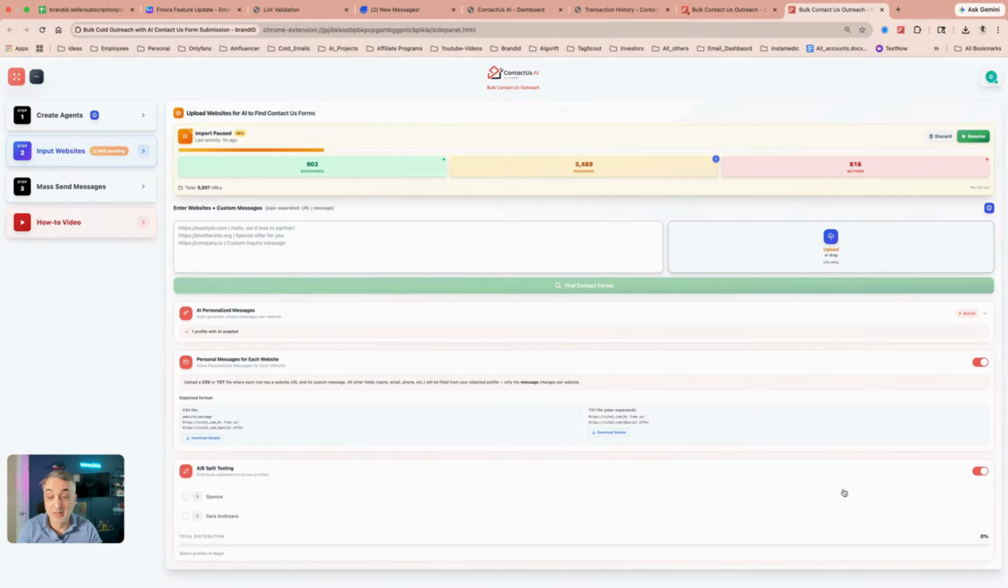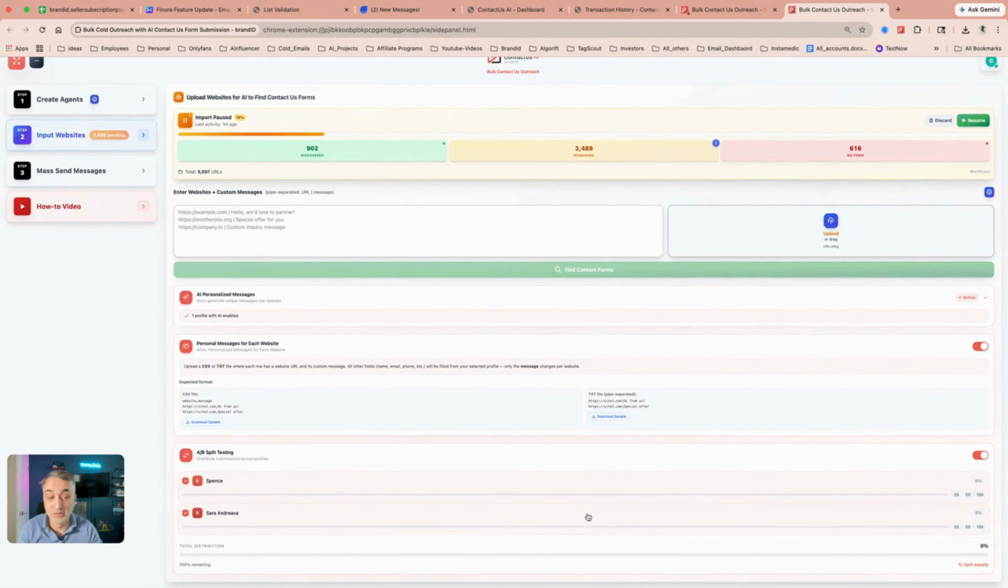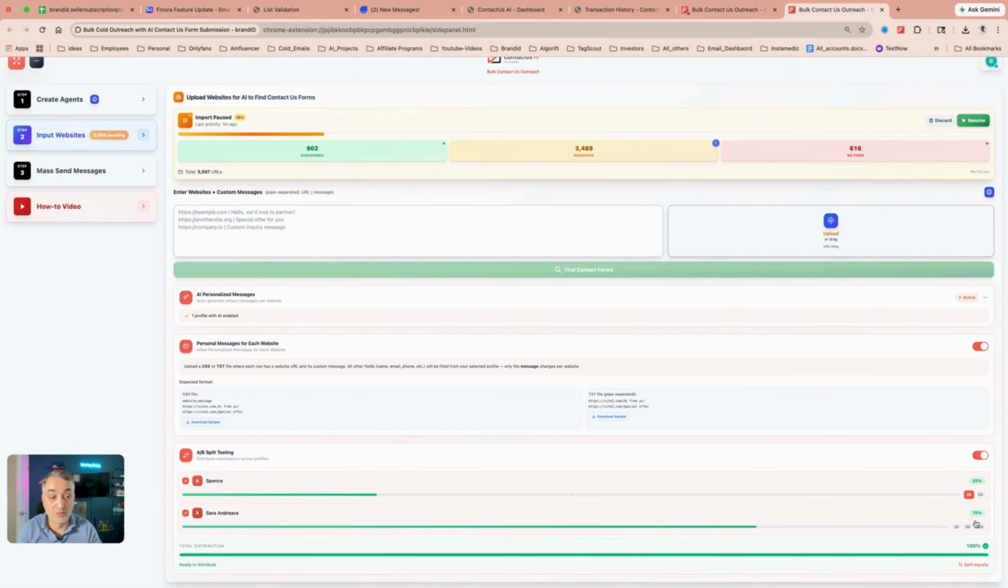And if you want to A/B test, turn this on. In here, I can say use this agent and this agent, and how to split between these two agents. You can say 25% by this, 75% by this, or 50-50, right? Whatever you want. I can also use this to say 50-50 equal. So I'm going to go 50-50.